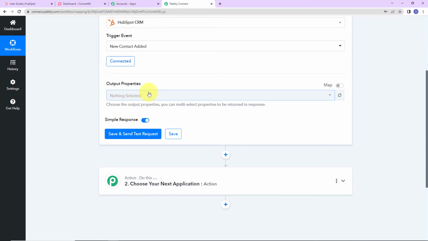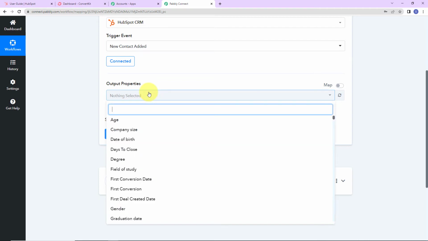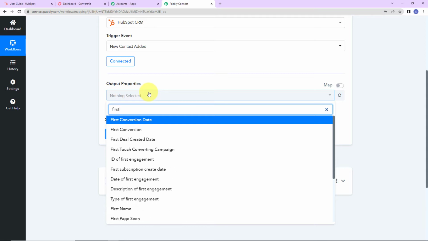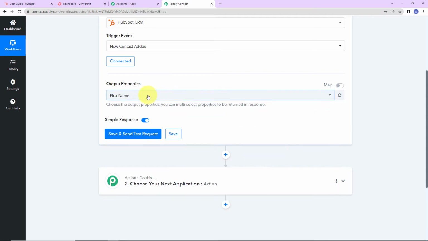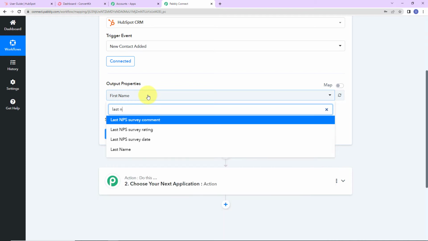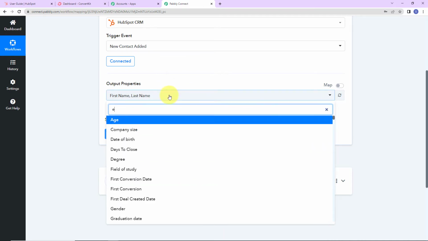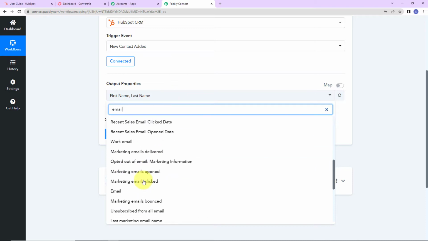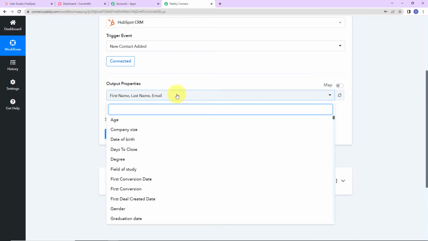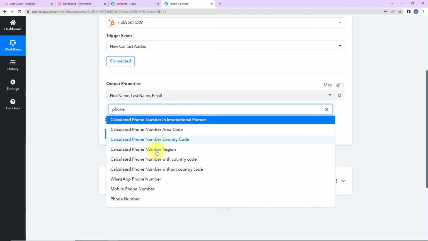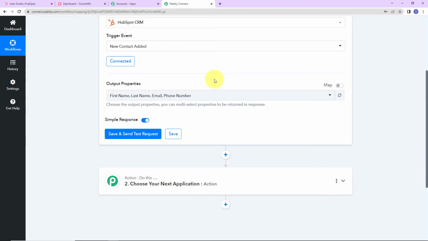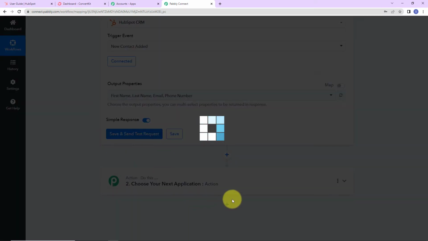Now here we have to mention the output properties. So the basic properties that I need here to create a contact are first name, last name, email address and phone number. So here I'm going to select these output properties. First of all, I'm going to write first name here. The next thing here is last name. So here it is. Then we have the email address. So I'm going to write email. Let's go down. Here we have the simple email. And I also wish to have the phone number. So here it is. So let's say that I have got these 4 details. If you wish, you can add more output properties. I'm going to click on save and send test request.